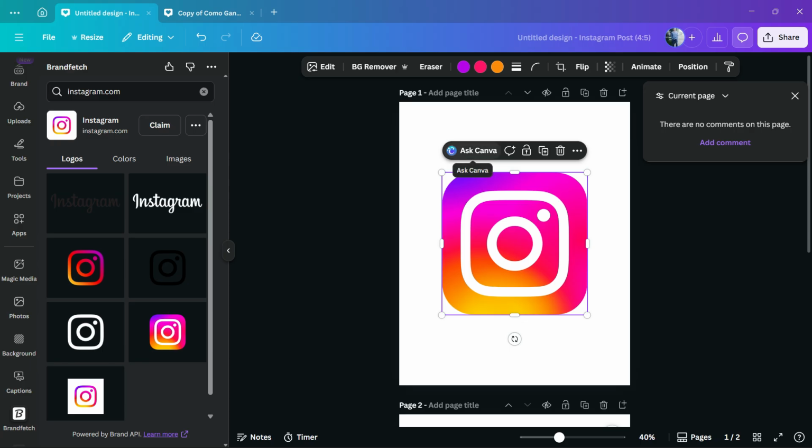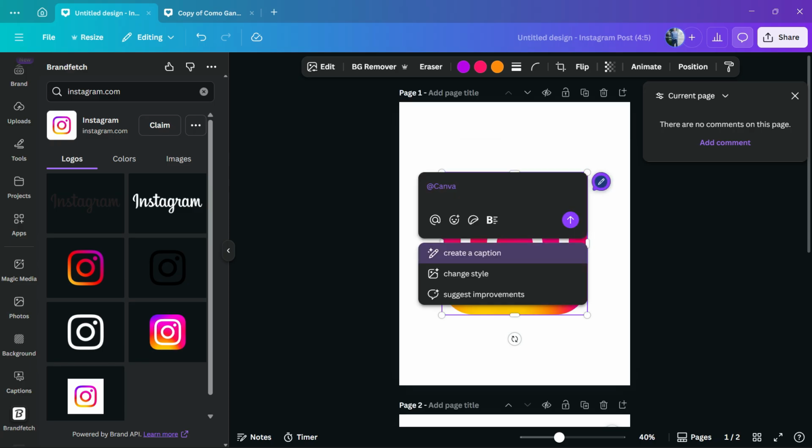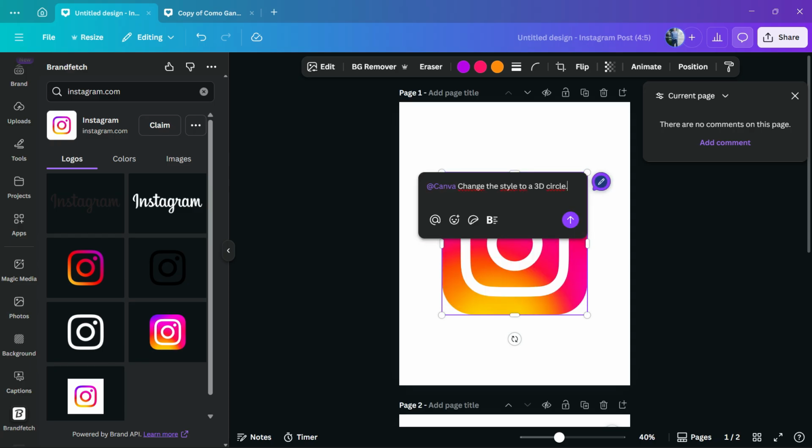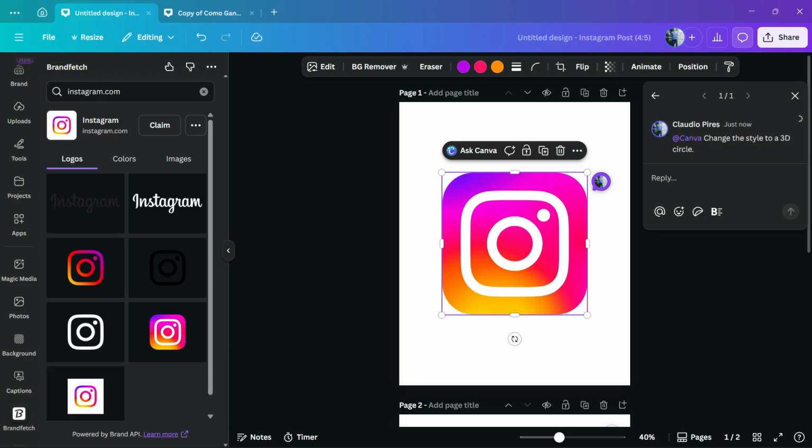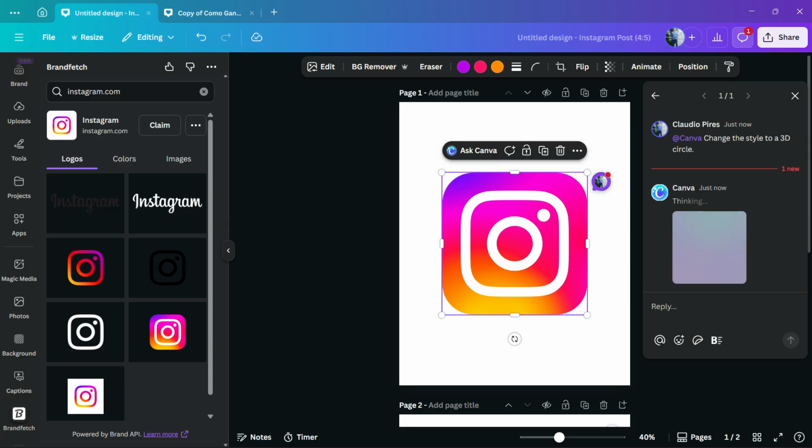Click on it, and you're going to be able to see a button Ask Canva. Right here, we're going to type change the style to a 3D circle. Type enter and wait for the magic to happen, okay? All you have to do is wait. No hurry, I will not cut the video so you can see the time that it actually takes.